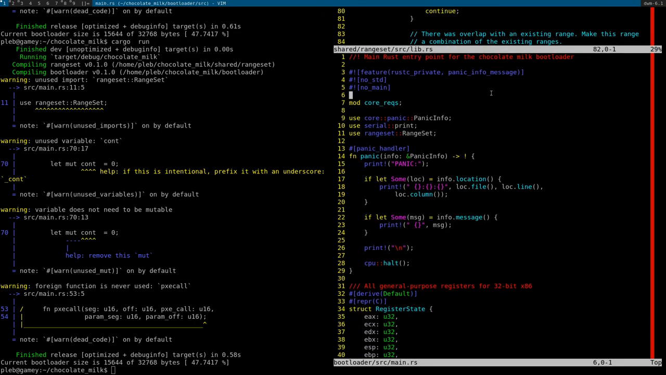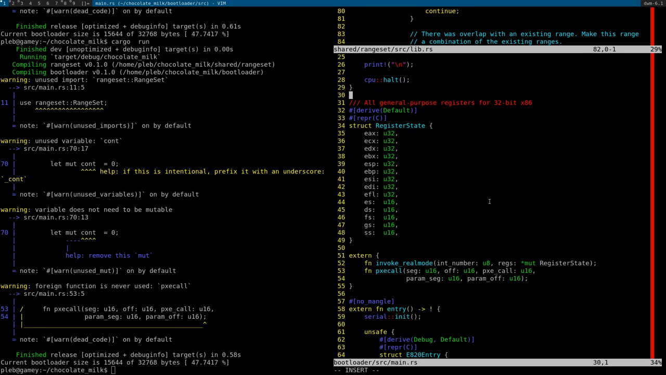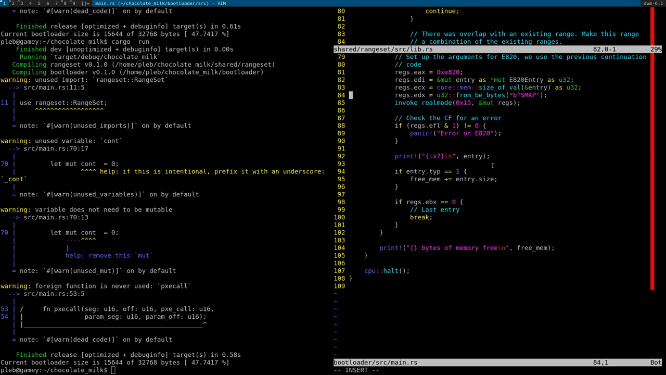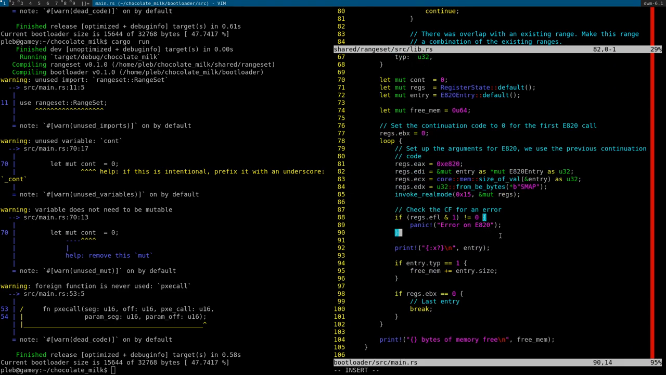All right, you guys ready to see this bootloader get nuts? You ready to see an allocator pop into existence? Check this out. All right, check the CF for an error.